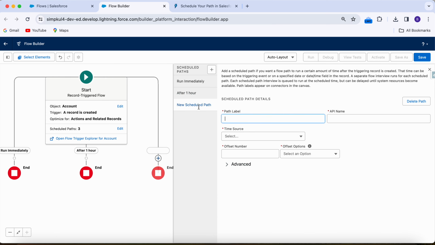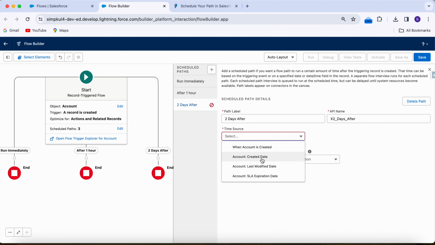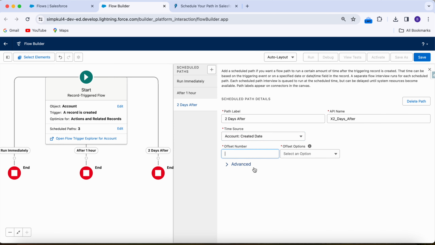You can add more paths here. These are the paths. Let's say, anything, 2 days after. Time Source: Created Date, and then the offset number. So whatever it is, you can do that. You can also delete these paths if you don't want them, and all set.